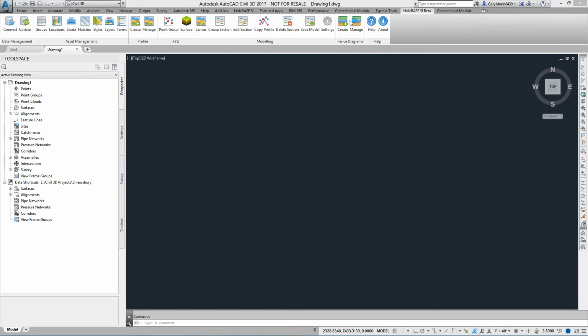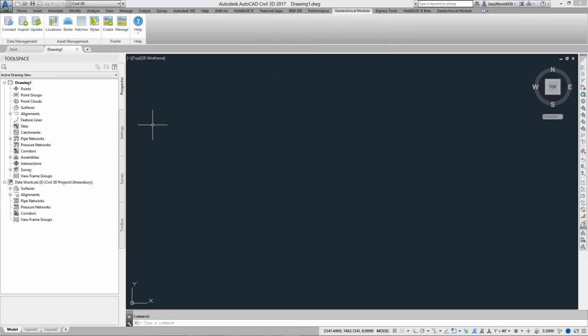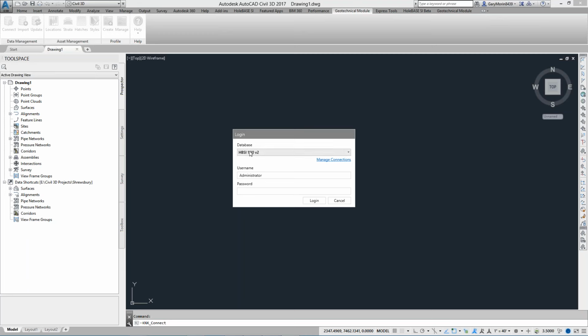Okay, so we're in here now, and we're going to go to the Geotechnical Module tab, which is this one here, and you see that we have this connect button. So first of all, what we're going to do is connect through to the database. And the database is always a local database on the machine where you're running Geotechnical Module. So we click on connect, and it comes up.